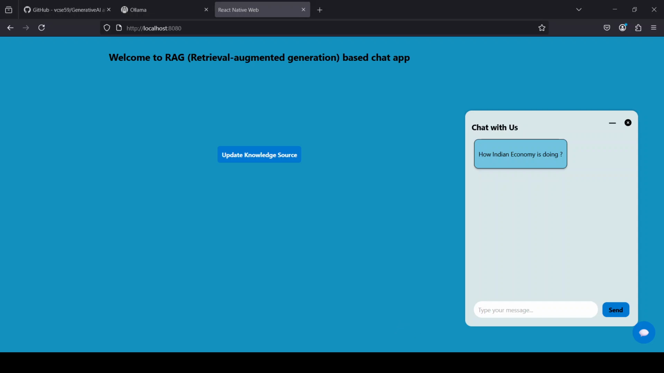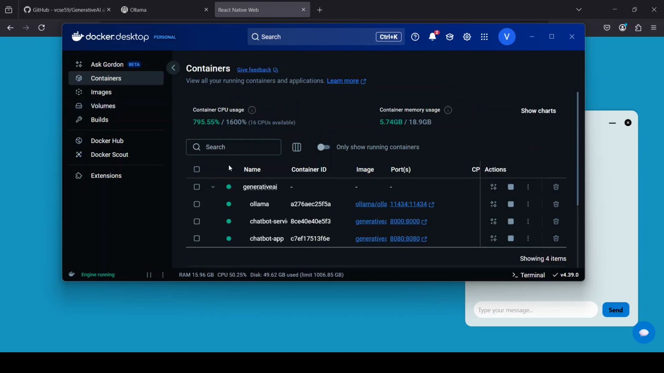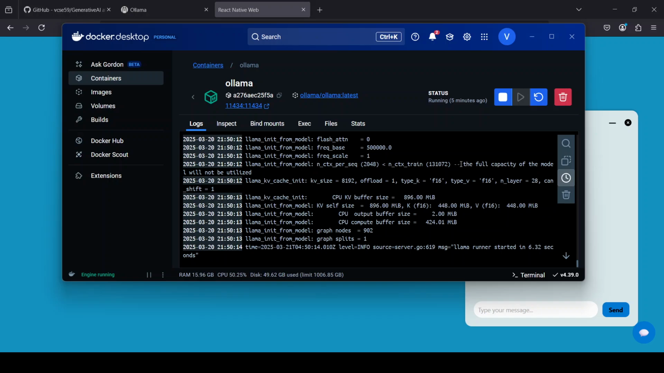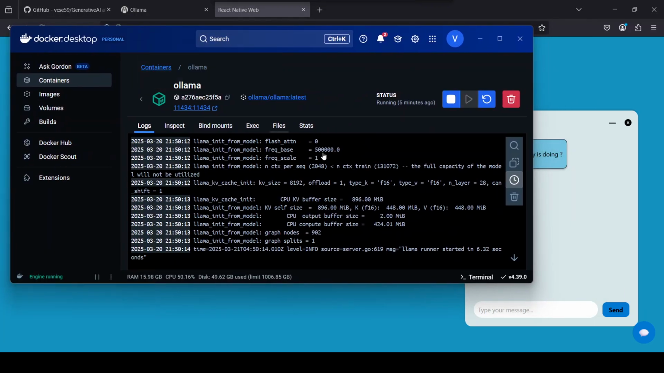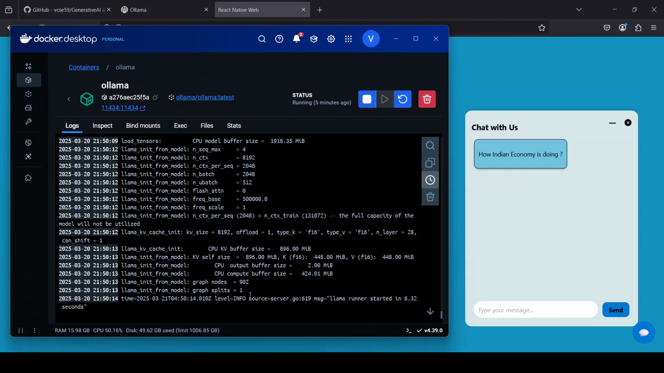Yeah, it takes some time. If you go here, in the container, you can see it's still running right now. We'll see the output in this container for Ollama. Since we have other logs, we should expect a response here in the chat application.